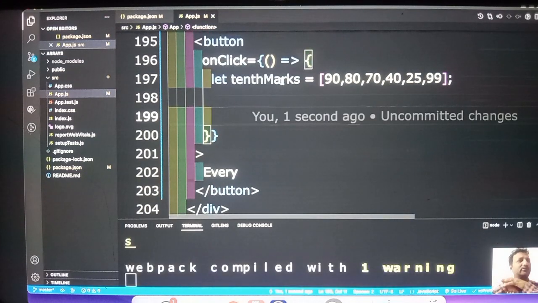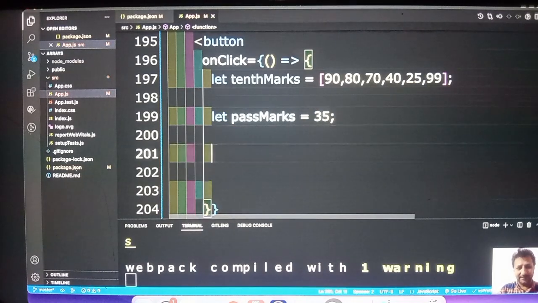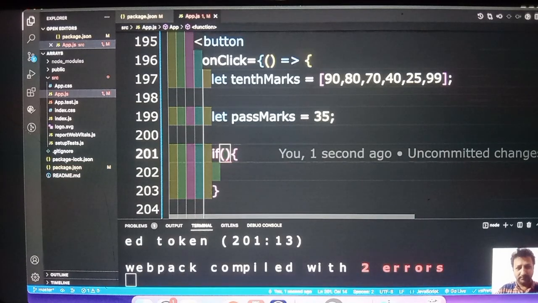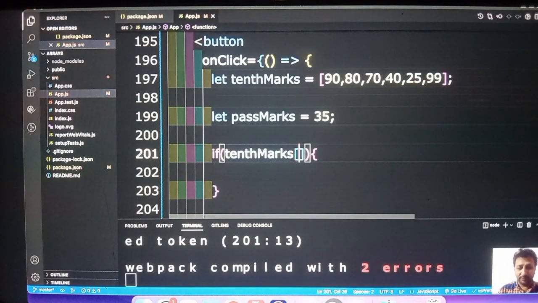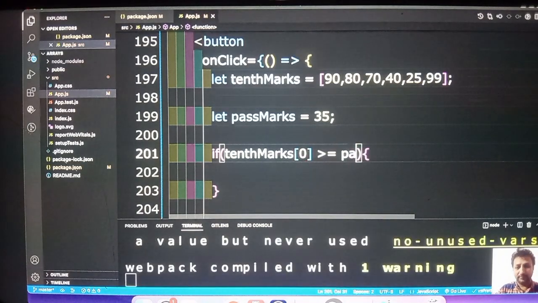What do I have to do? Pass with 35. Check with 35. So how do I do that? Say let passMarks equal 35, and say if, how do I compare with 35? marks of 0 greater than or equal to passMarks.